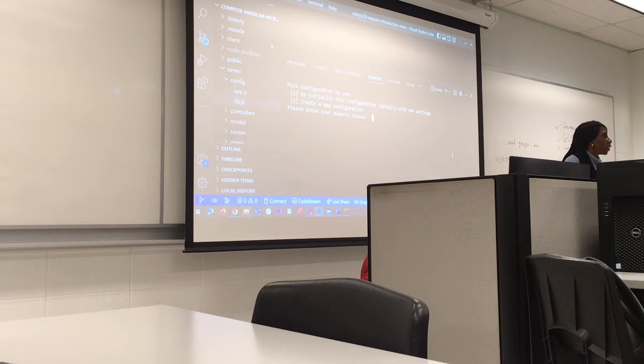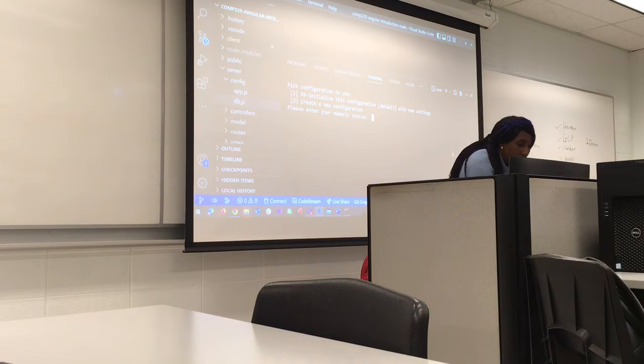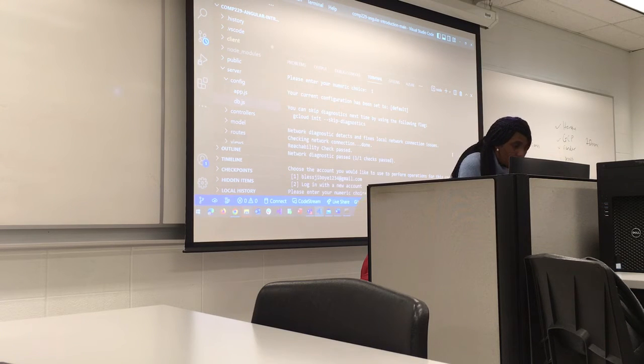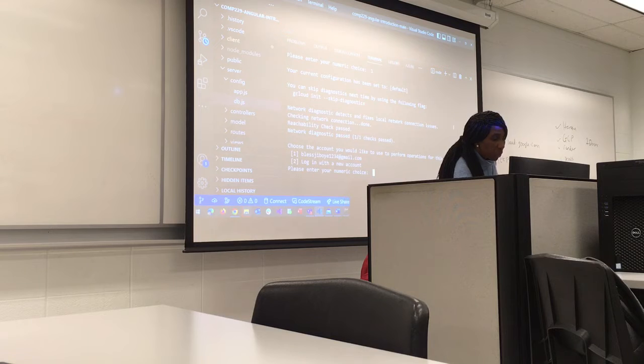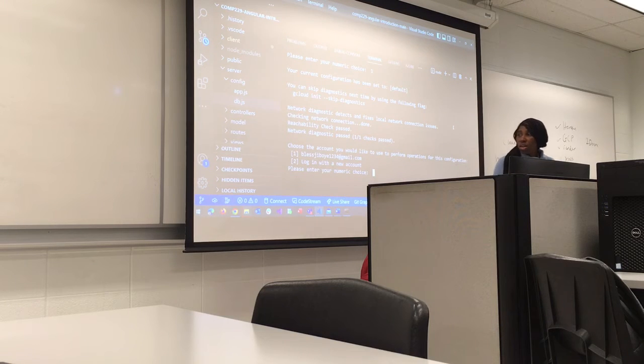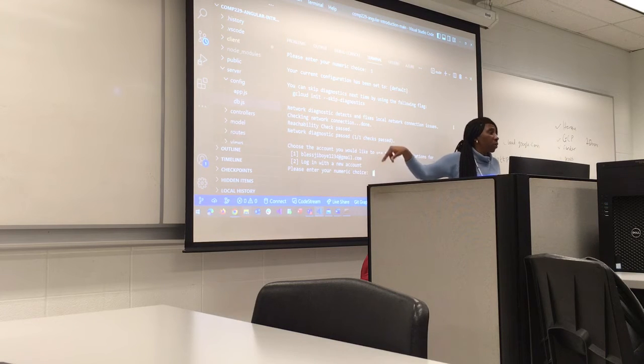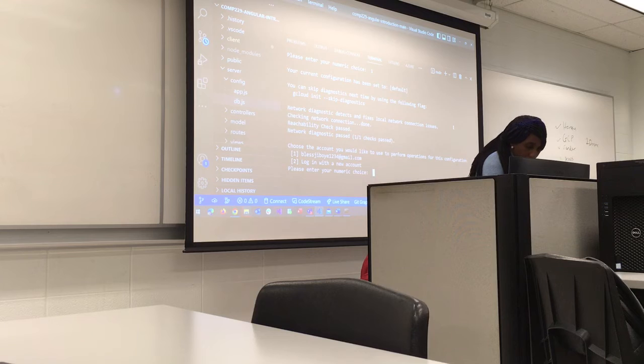So choose one. Select one. Enter. It's going to show the details of your login. If you want to log in with a new account you can, but I would advise you keep the first account. So choose, you will see your email. Use one.